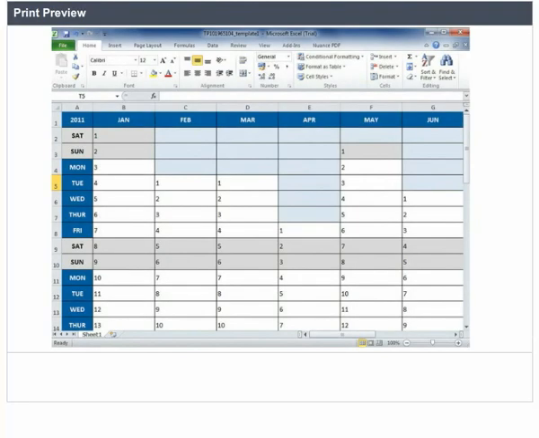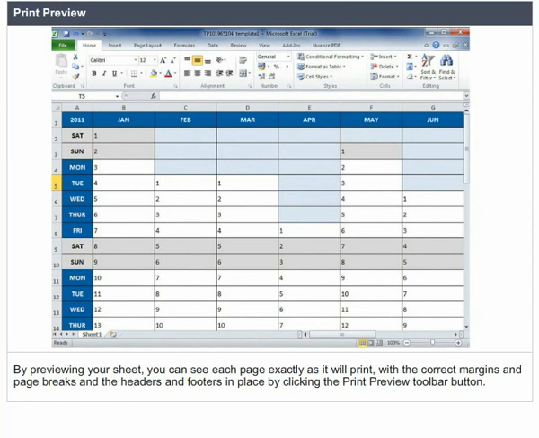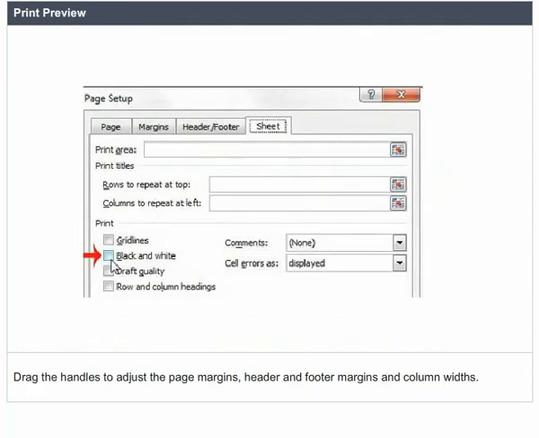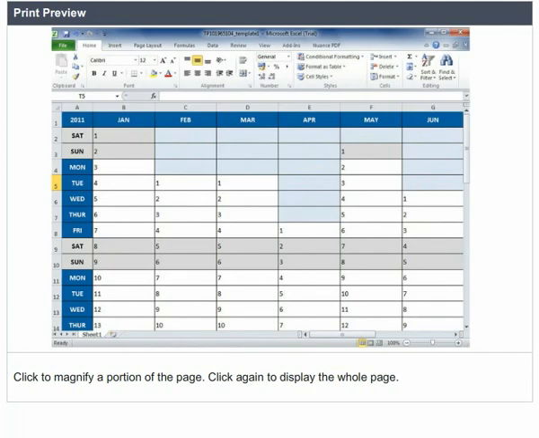Print Preview. By previewing your sheet, you can see each page exactly as it will print, with the correct margins and the page breaks and the headers and footers in place, by clicking the Print Preview toolbar button. Drag the handles to adjust the page margins, header and footer margins, and column widths. Click to magnify a portion of the page. Click again to display the whole page.